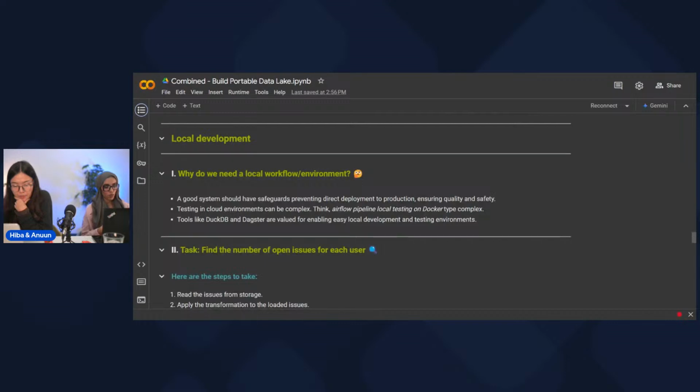First of all, why do we need a local development workflow or local environment? And the easiest answer to that question is that we need to be able to test something before we put it into production. We love tools like DuckDB, like Daxter, because they give you a place for local development and testing, and you don't essentially have to put out fires as you're in production. Because also in most places, you can't really put things into production straight away.